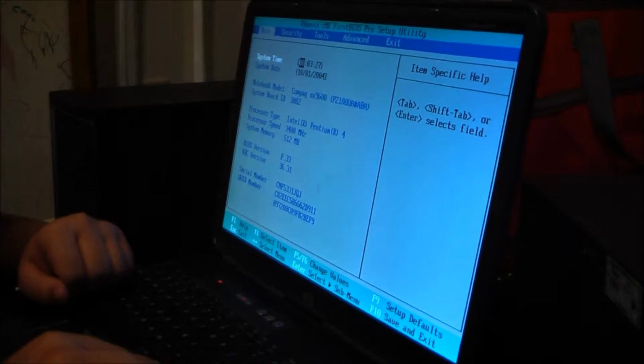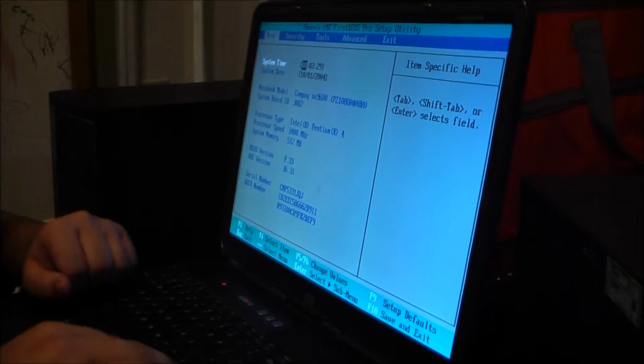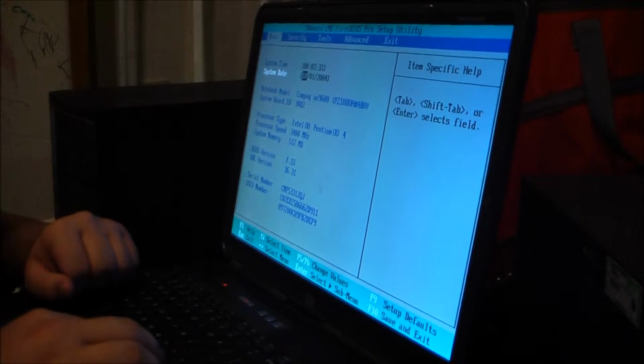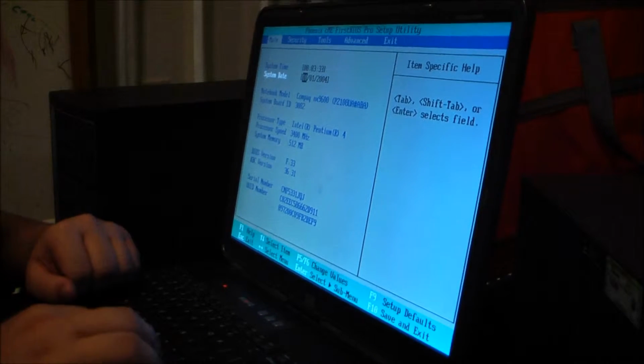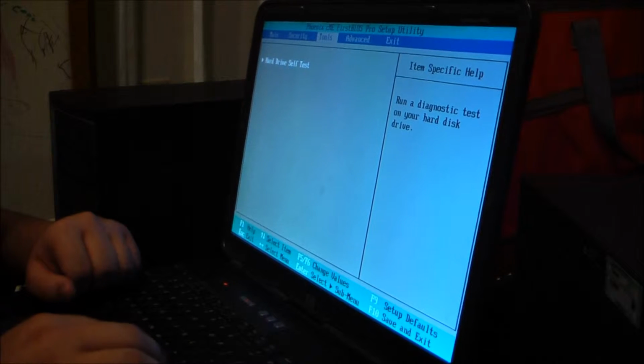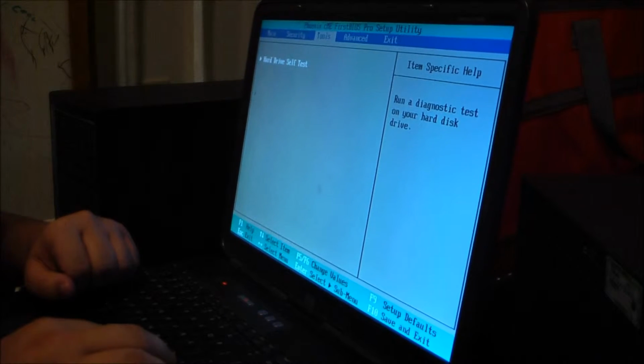Alright, so it's got a 3.4 gigahertz Pentium 4 processor. Seems to have the latest BIOS. 512 megabytes of RAM. Hard drive self-test. How big is a hard drive?